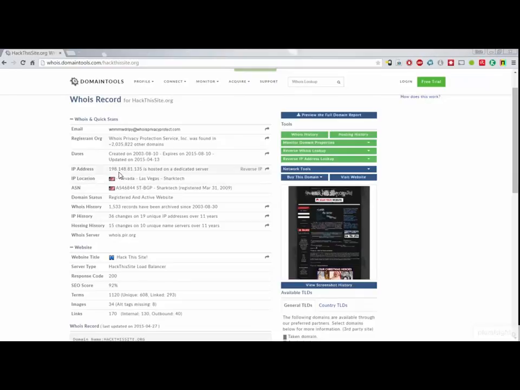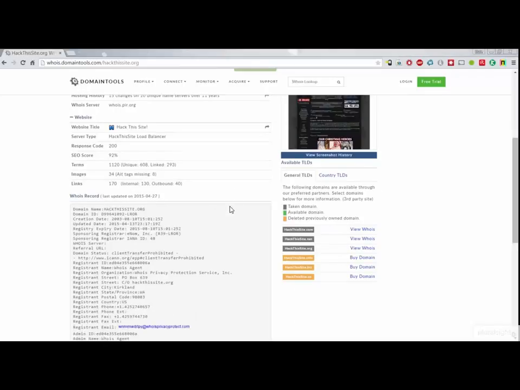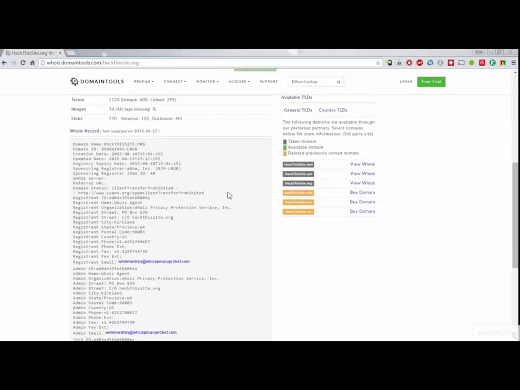We can see the IP address of the dedicated server. You can see the IP location is based out of Las Vegas, Nevada. You can see that they've maintained this since like 2003, it looks like. And if I scroll down, they show us as far as number of images, number of links, both internal and external. And if I scroll down even further, I'll actually get the physical Whois record. This is actually the results that you would see from Backtrack or from a Linux box if you were to do a Whois from a command line interface.